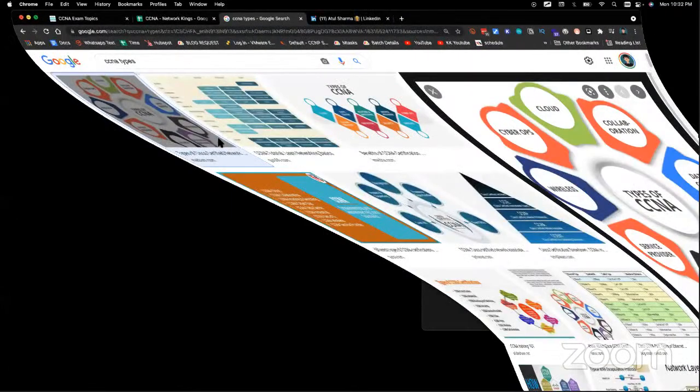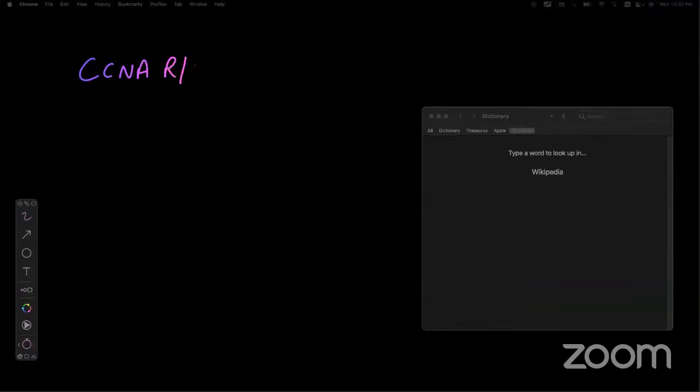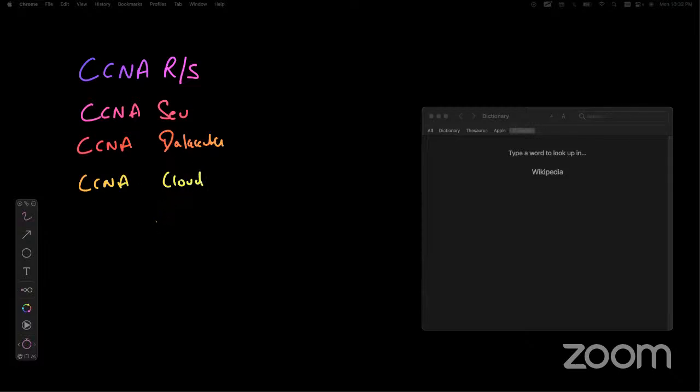In short, if I write here with my pen tablet, you will understand more. Earlier CCNA had many types, like CCNA R and S, which is called routing and switching, CCNA security, CCNA data center, CCNA cloud, CCNA cyber security. There are many types of CCNA, around 8-9 types. And everyone used to start their career here.